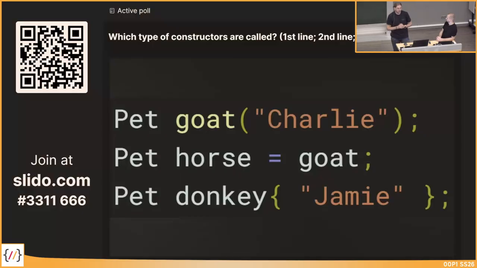Yeah, we have 3 pet objects. You have interesting pets. A goat, a horse, and a donkey all at home. Yeah. Cool.